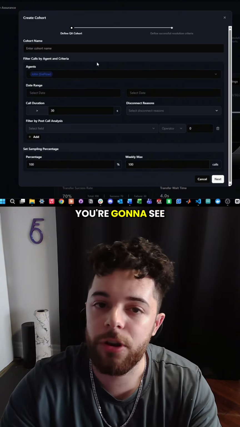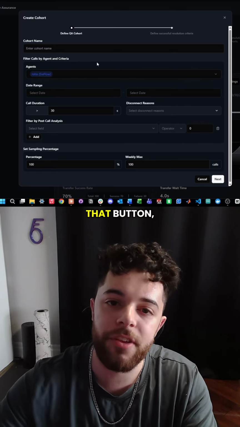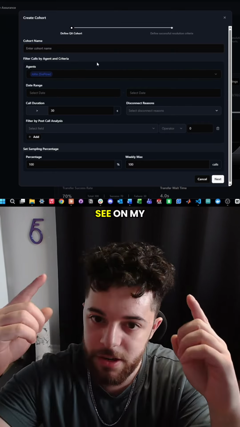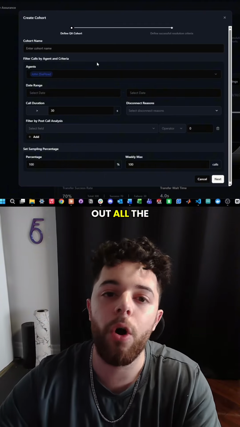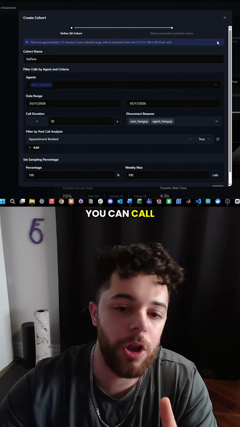Once you're in this page, you're going to see a big button in the top right corner that says create new QA. Once you press that button, a new window will pop up, which you can see on my screen right here, where we can fill out all the information about this cohort. So first, you're going to want to give your cohort a name. You can call it whatever you want.